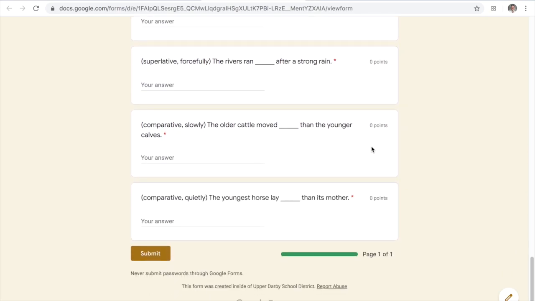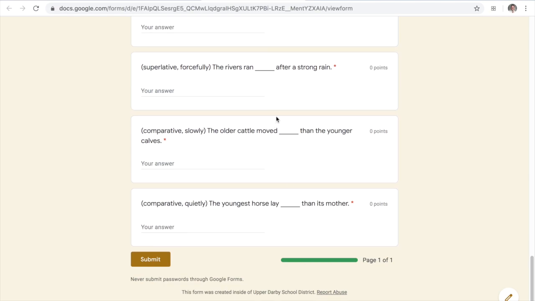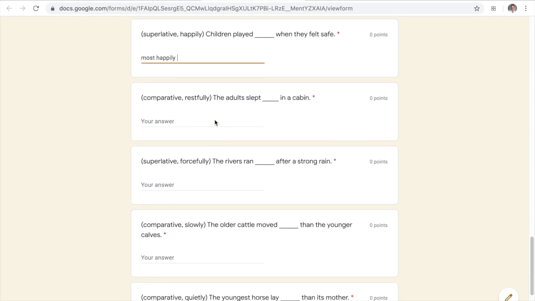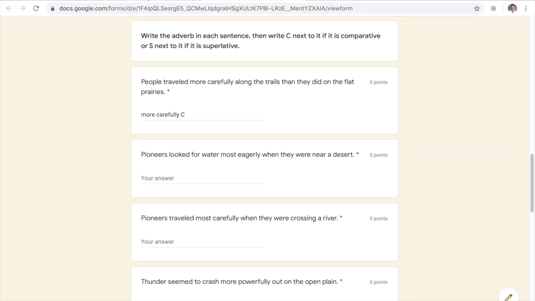Then you're going to complete the rest of the page and press that submit button. So you can pause the video right now and complete this page. Keep it paused. Don't try to cheat. I'm not giving out answers. Press submit when you're done, and then come back to the PowerPoint.